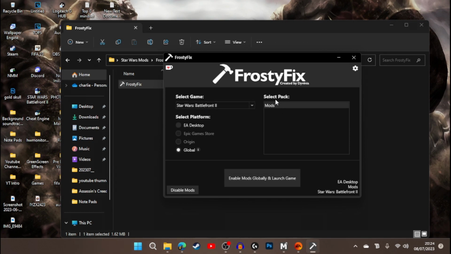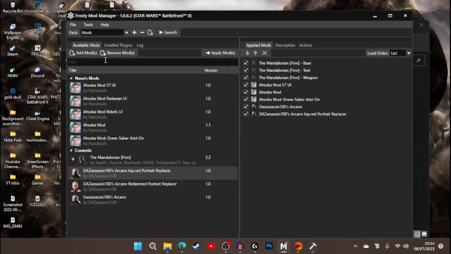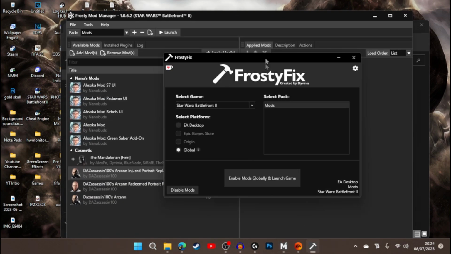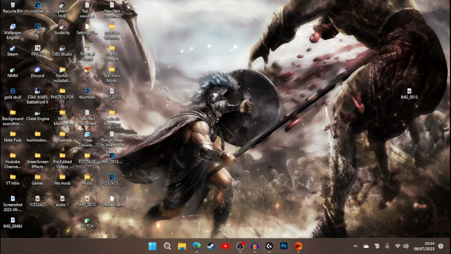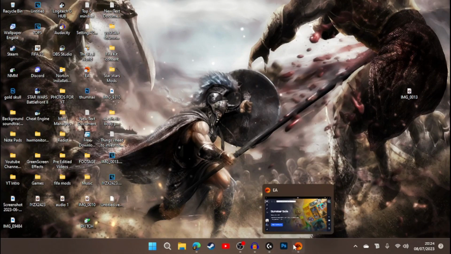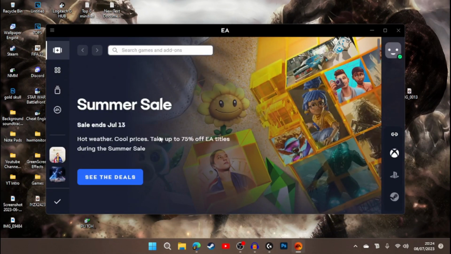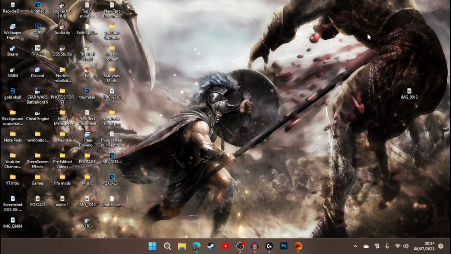And remember I told you to go into profile. Remember this here? This is why that step is so important, because it says select pack and you're meant to click on mods and then click global. Then click enable mods and just click, and that will launch the game through Frosty Fix. This basically will fix 99% of the issues that you're going through trying to get mods on Star Wars. So make sure you do those two things and it should work.